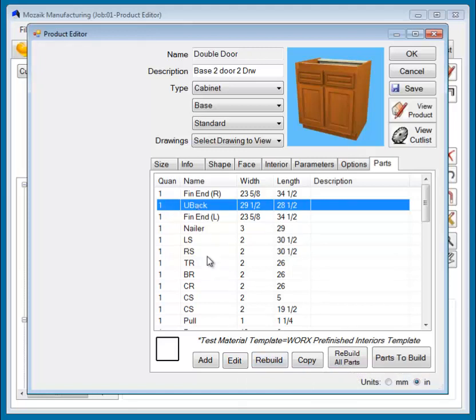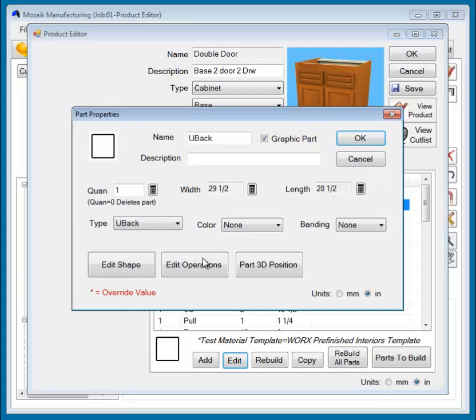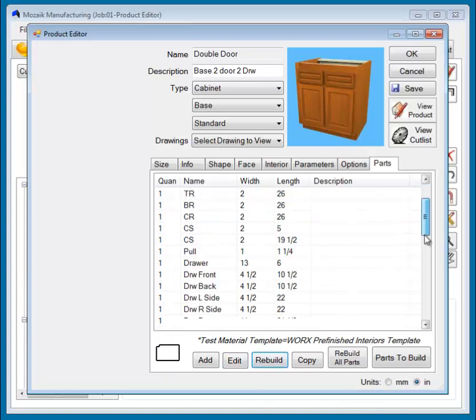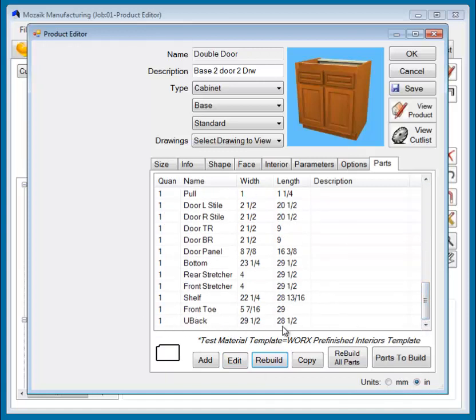For example, if we had edited the back and made a change, we now have a quantity of 10 backs on this cabinet. If we wanted to rebuild that, then we simply click this button and it returns it to the normal calculation. You can also copy parts.